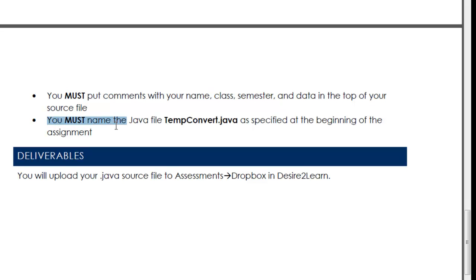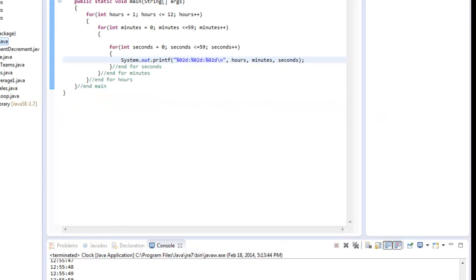You must name the Java file tempconvert.java. See, I wrote it again down here. There's no excuse to name it anything else. Okay? If you accidentally start on it and you're like, oh crap, I screwed up, you can rename the file. Right-click, refactor, rename. That's how you do it from within Eclipse. You can do that to any of these.